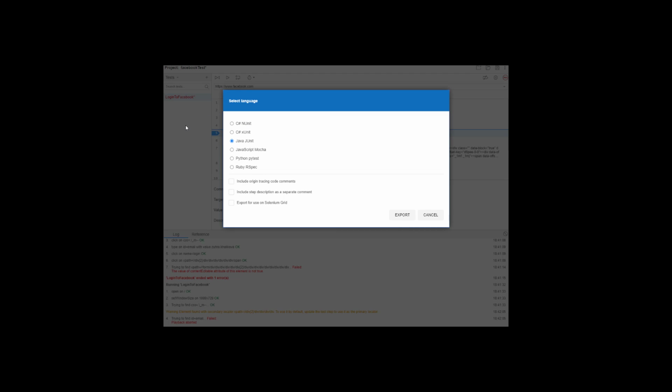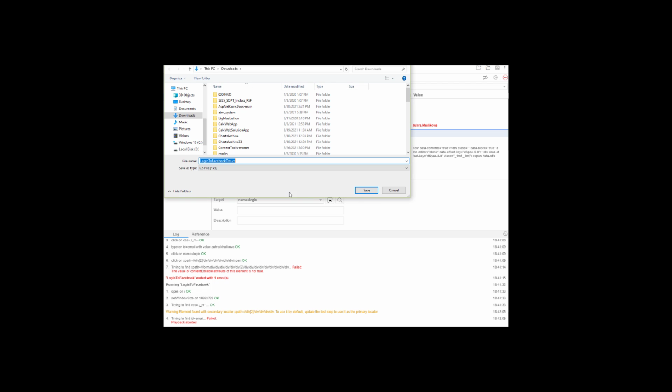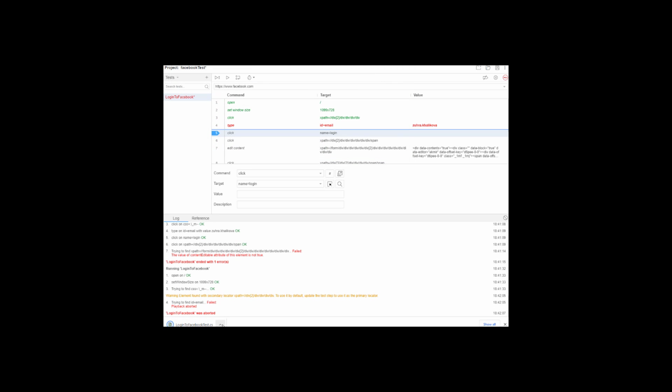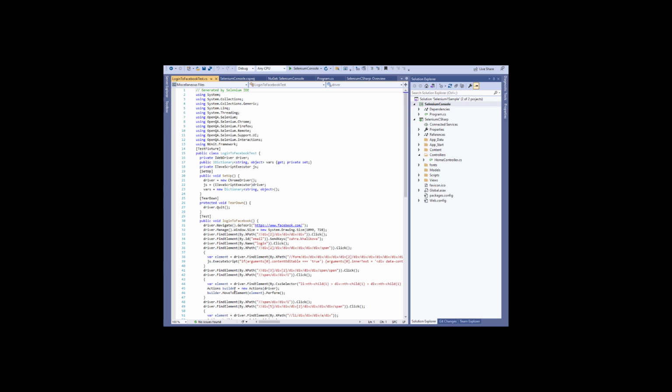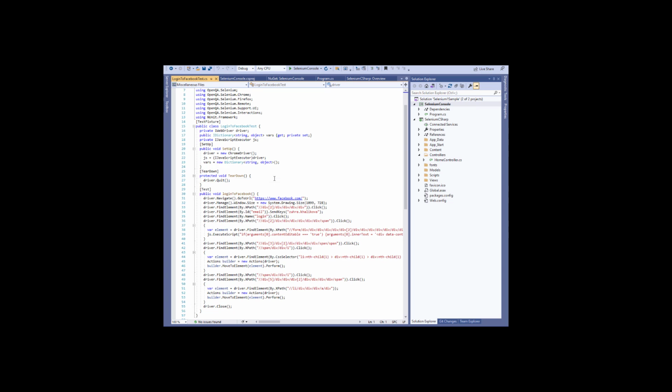So what it enables you is it can export these commands that we did, these actions we executed, into unit tests in different languages. You see how powerful it is? So I can actually just select C# and NUnit, and then just say export, and it will export it just like that, and I can simply open it in Visual Studio. You see how nice it is?